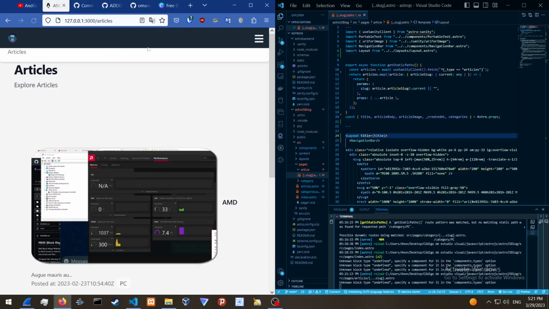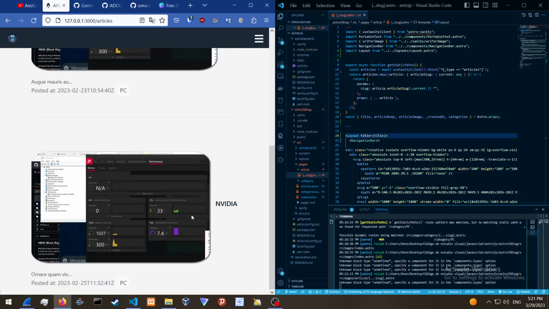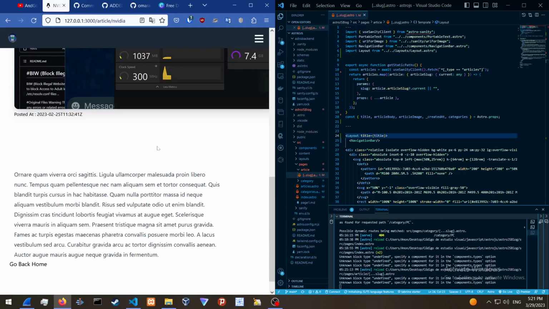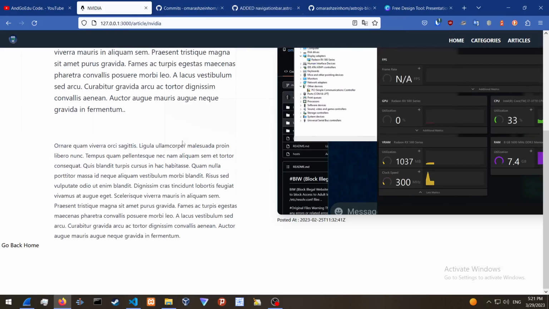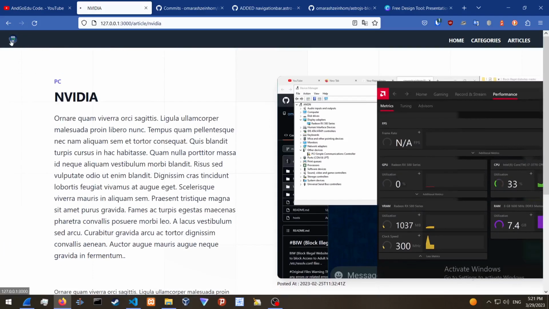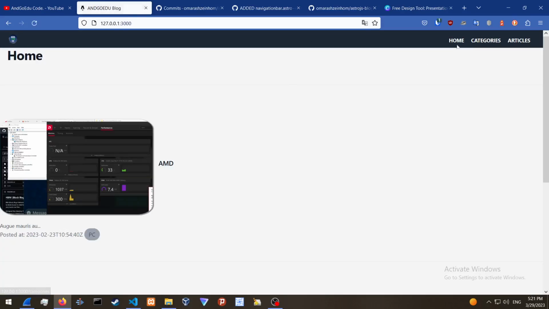So the navigation bar, the footer, and the articles single page. The only thing that's missing right now in the project is the categories, but as you can see, everything right now is working except the categories.